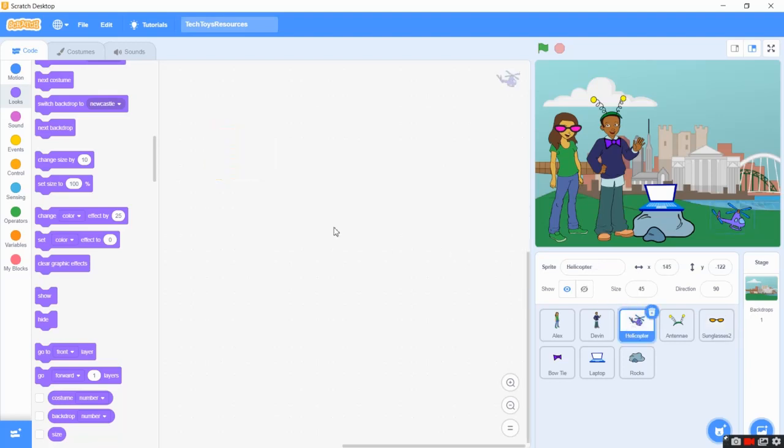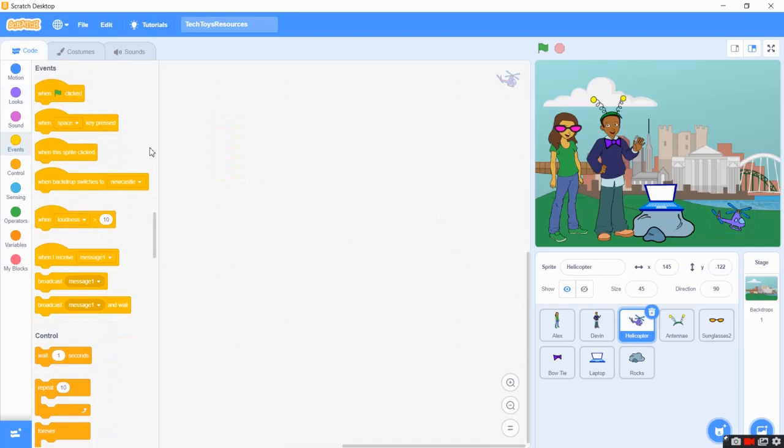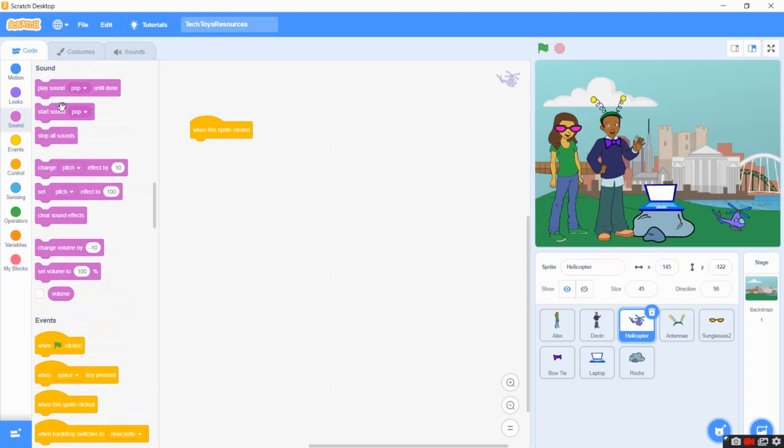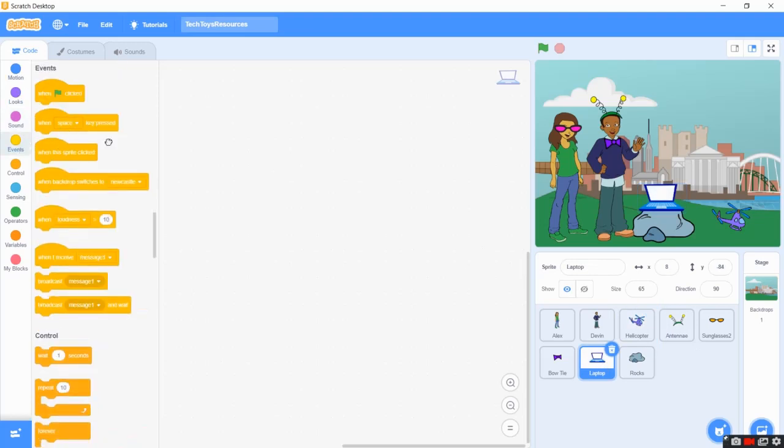So let's click on helicopter, go to events, drag out when the sprite clicked, go to sound, drag out start sound, click on the drop down arrow, and since the computer sound is not there, oh sorry guys, I've been coding it in the wrong place. This is helicopter, so we need the laptop. There we go. So we go to events.